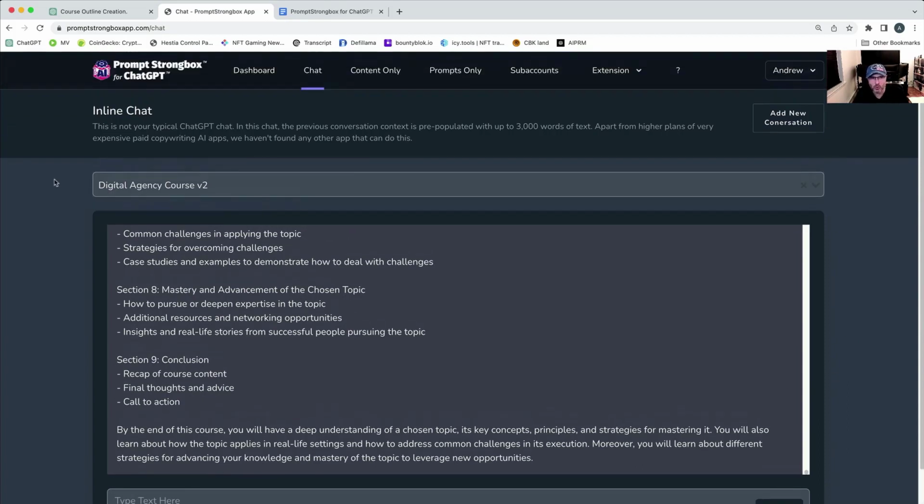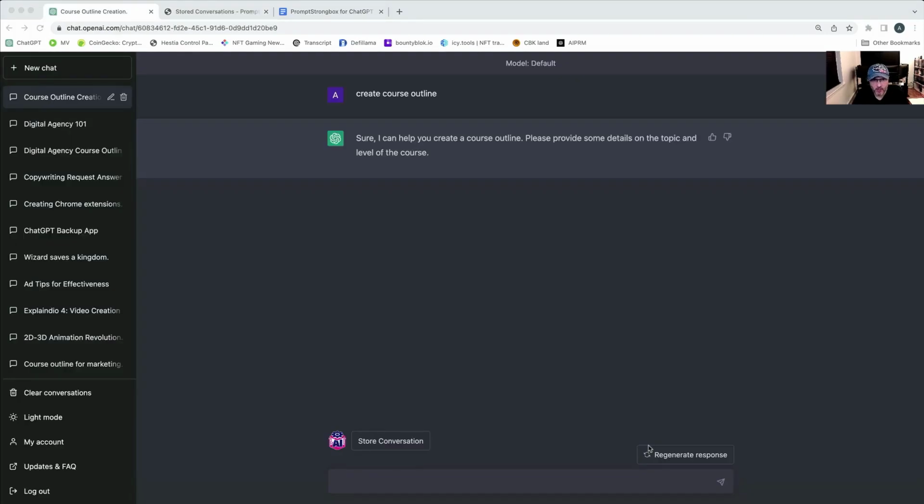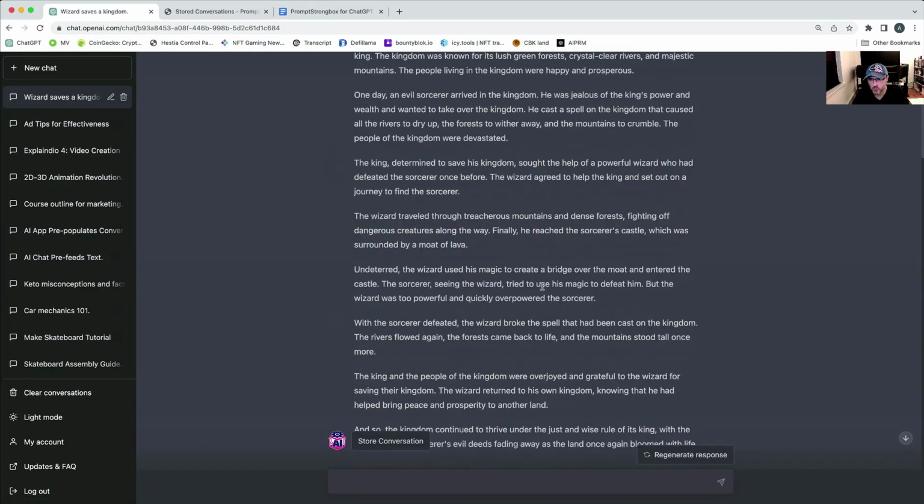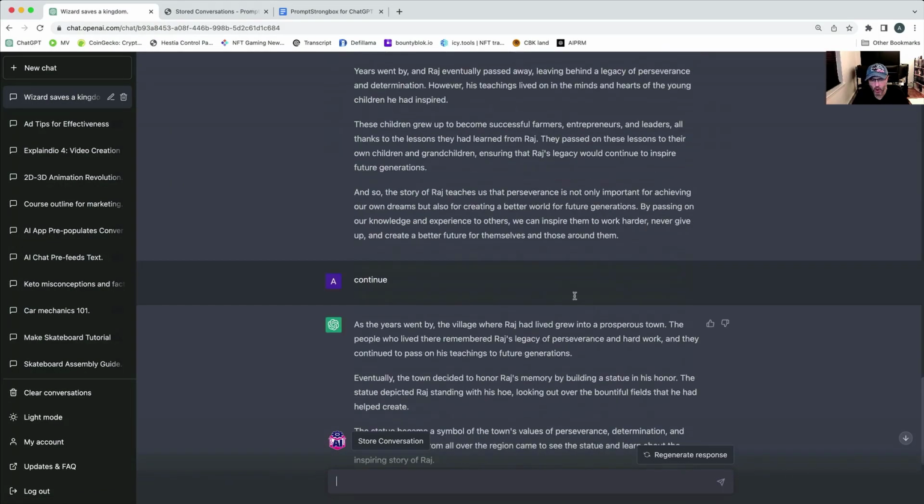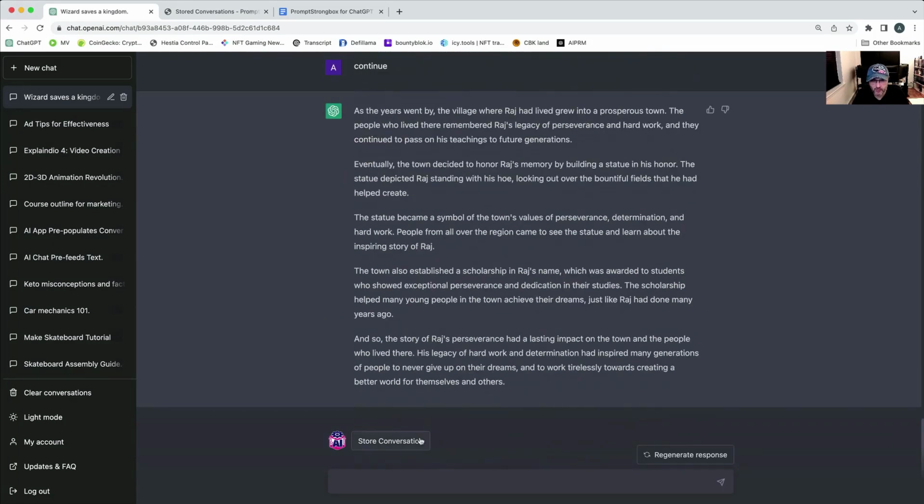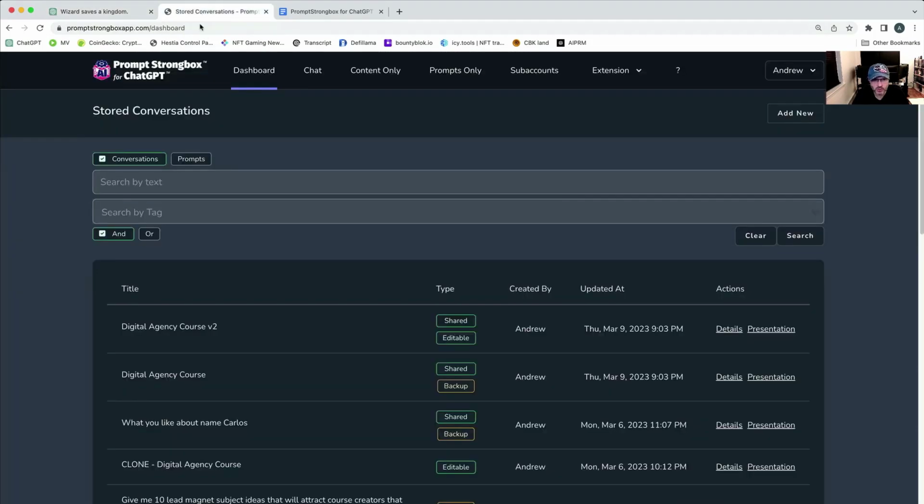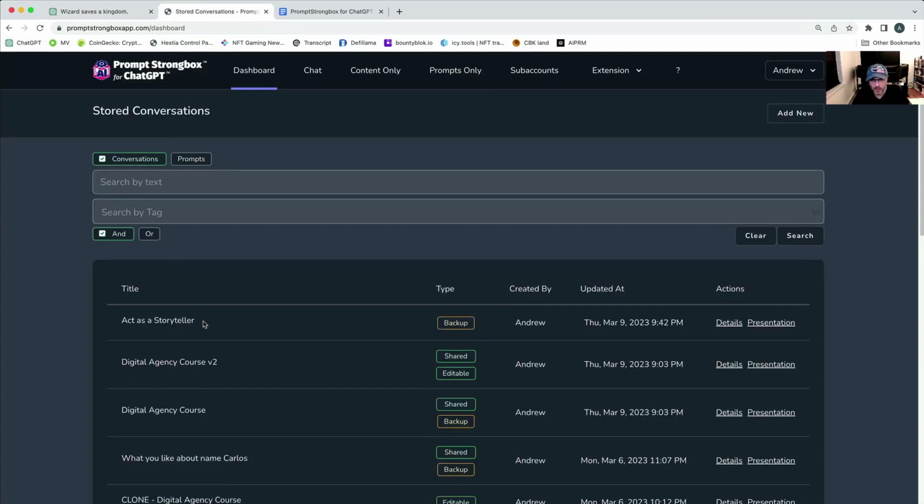Now let me show you all the features in Prompt Strongbox for ChatGPT. The number one feature is backup of your conversation. Let's find something. I see Wizard Saves the Kingdom. It's just a story I was writing with ChatGPT. It's pretty long, and all it takes to save it is one click. Then you go to your stored conversation, reload the page, and you have Act as Storyteller, which is exactly what we were looking for.